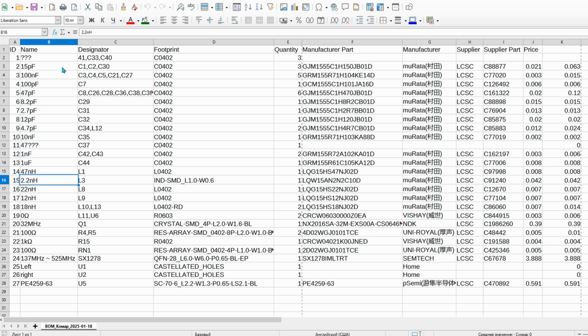All files with my project I will leave in the archive under the video. If you plan to repeat this scheme, I recommend to consider elements of greater type polynomial. Such small elements are difficult to solder.